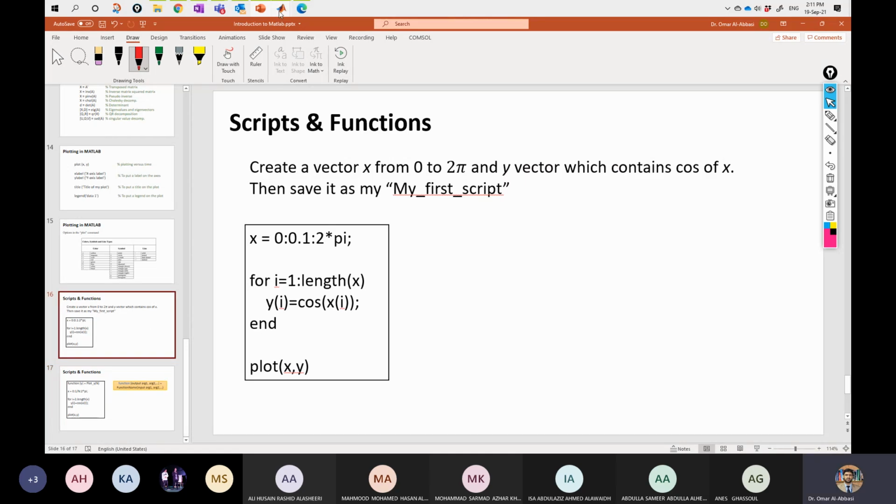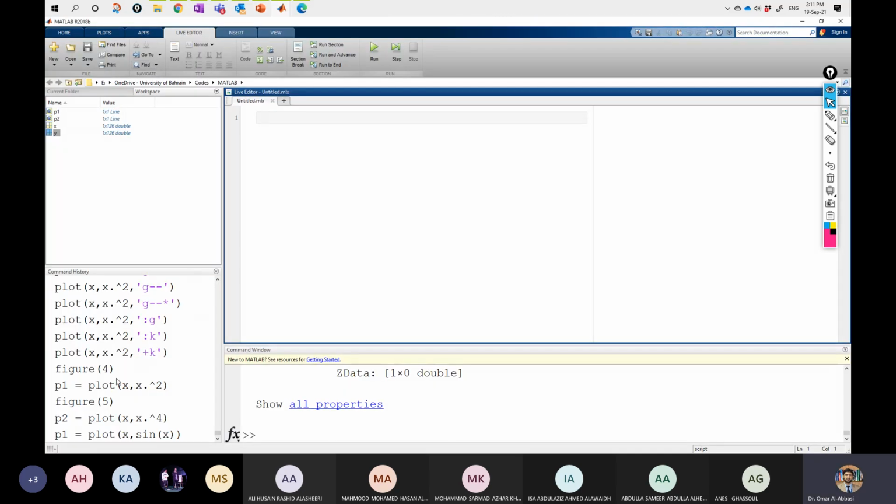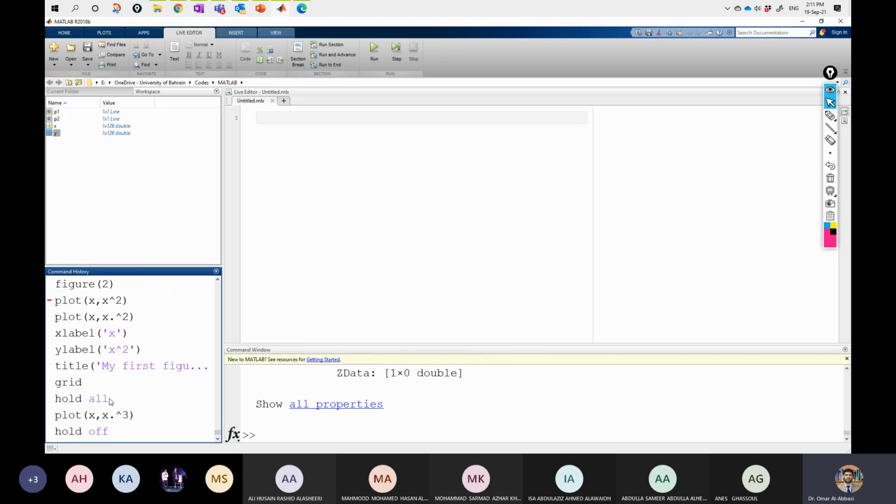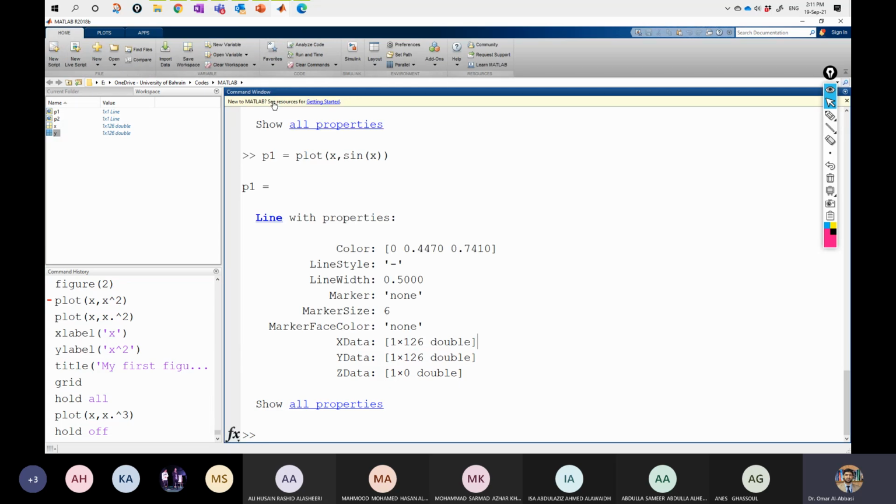Suppose you have so many operations. Today, guys, we have done so many operations. We plot x versus sine versus cosine. But all the operations we have done were in the command window. Right? It's one operation at a time. What if you want to combine all those operations into a single code, such that once you execute that code, everything will run in a single shot?